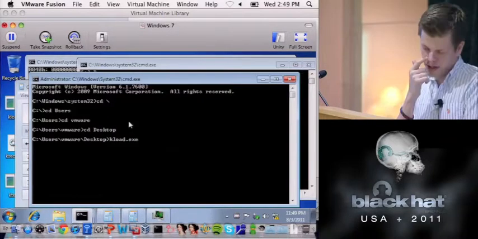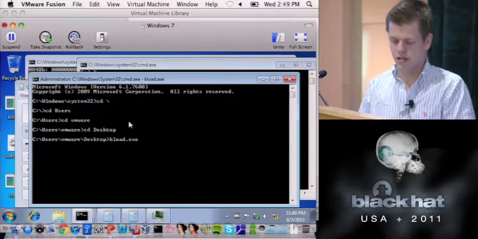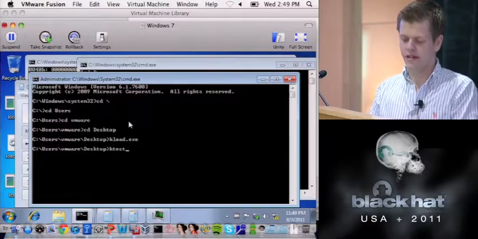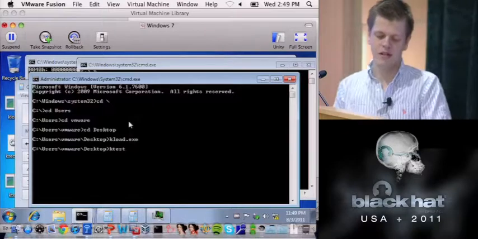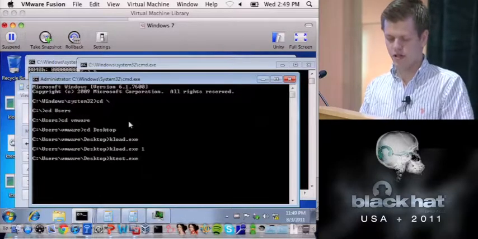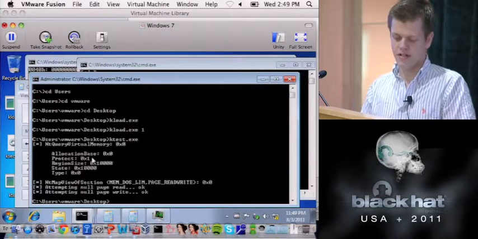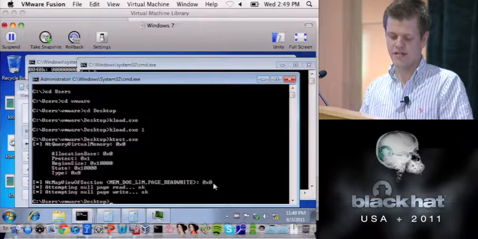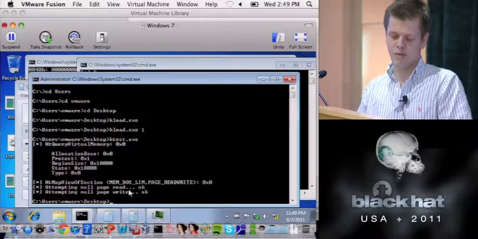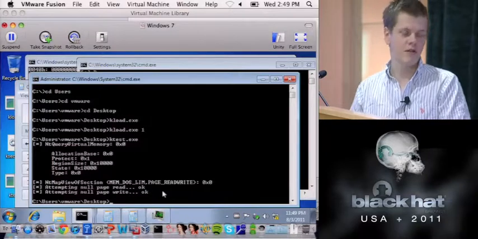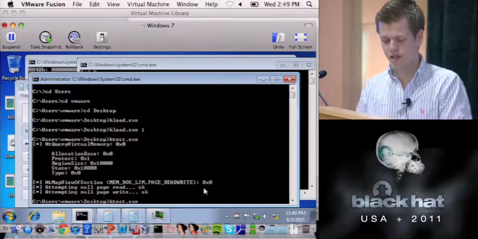So I'll hit kload, which loads the driver. I can do ktest just to see that. Actually, I'll just unload it first and run ktests. So you'll see that it attempts to map the null page. It succeeds, so it can do memory reads. Okay, it can do null page write. Okay, so that works.